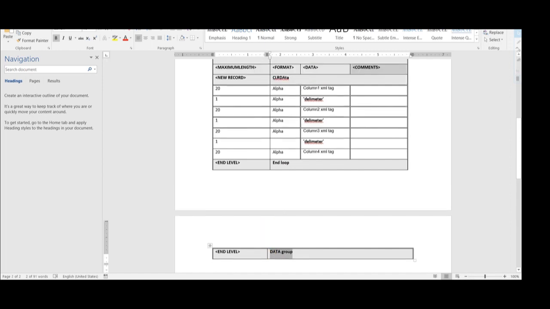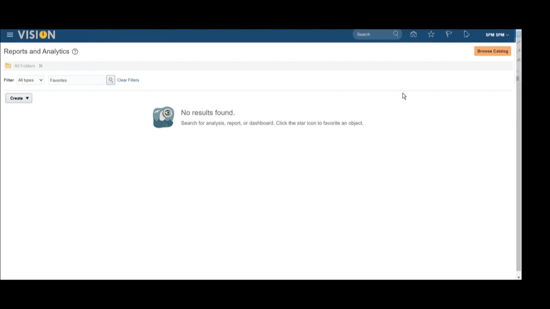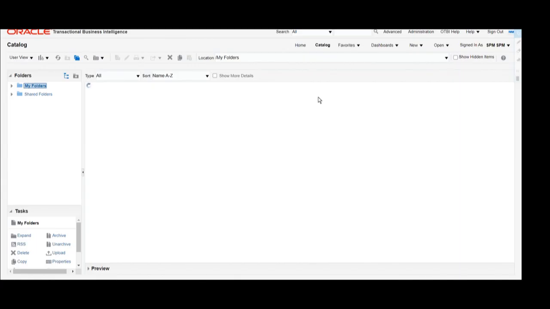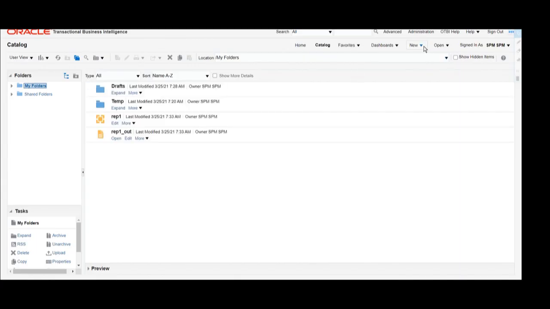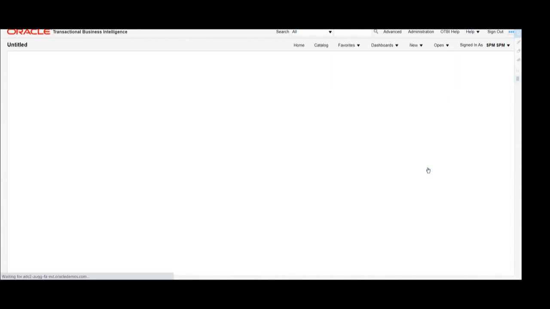So let's develop one sample report. Before that we will develop the data model. Let's open the catalog or report. Click on browse catalog, then click on new, and click data model to develop the data model for this.